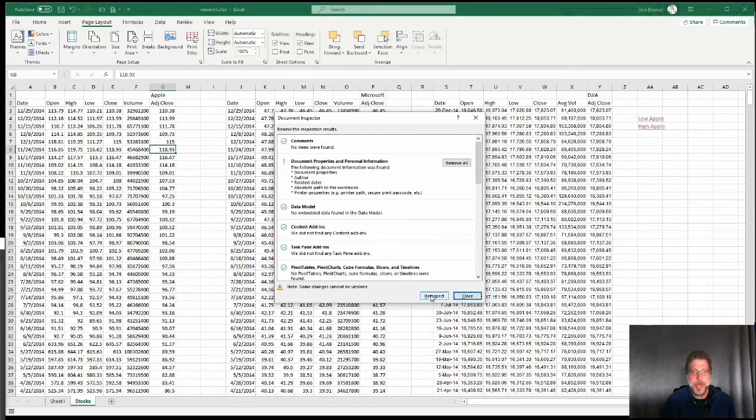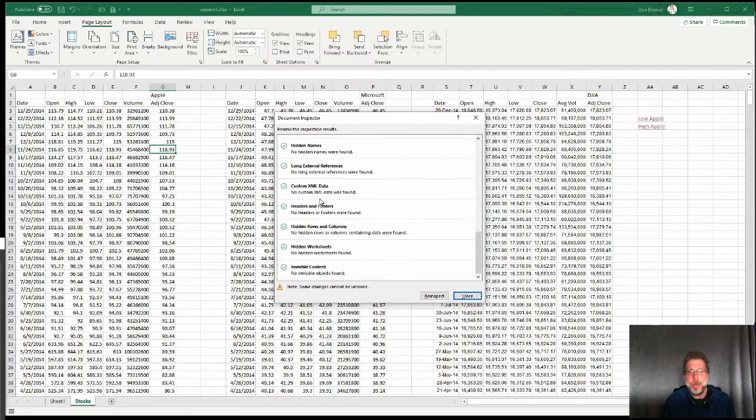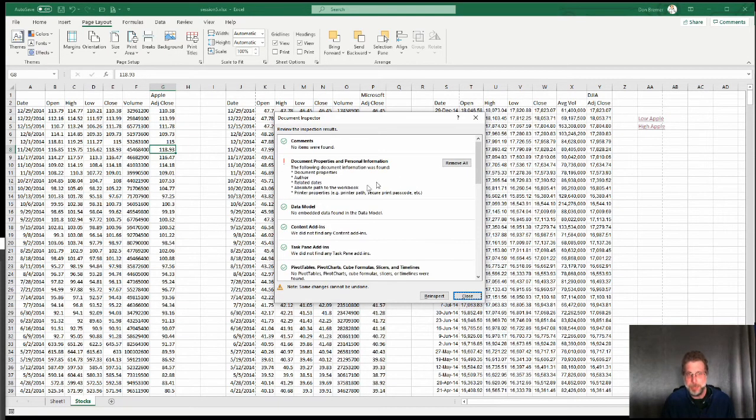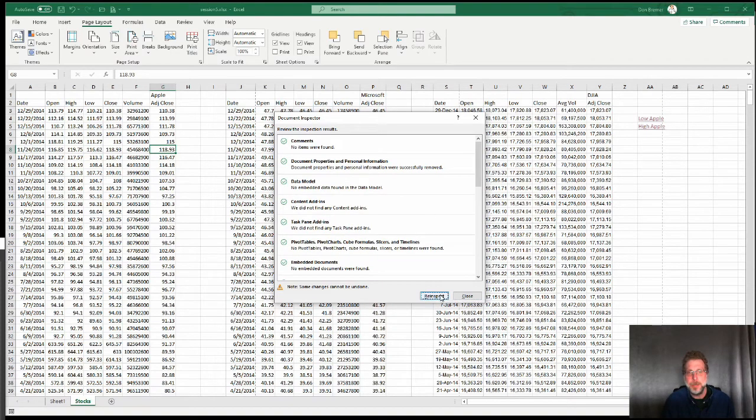And in this case, I'll inspect, and after a second it says, oh, you have a lot of personal data, author-related dates and things like that. Hey, do you want to get rid of that stuff? Yes, I do. Remove all. And then if I reinspect it, everything will be okay.